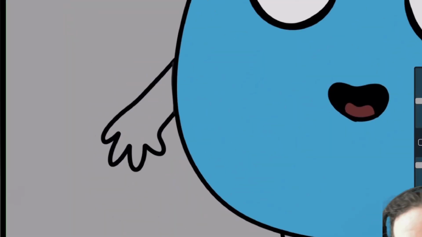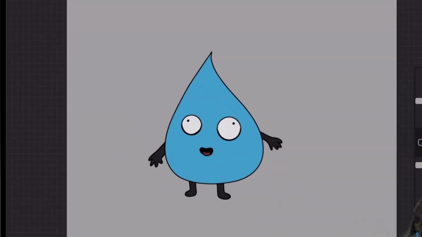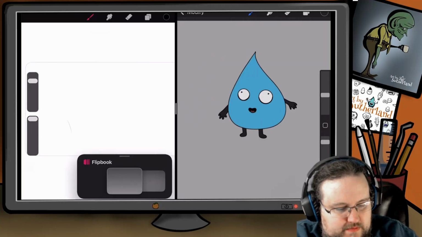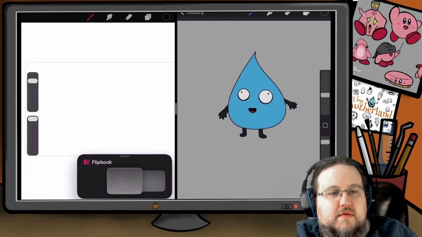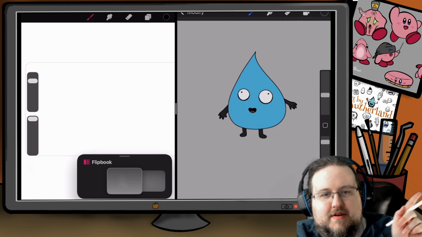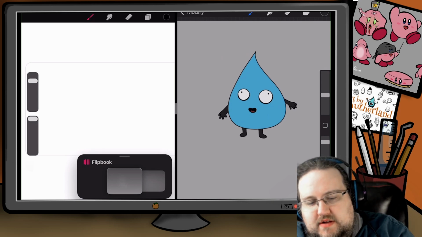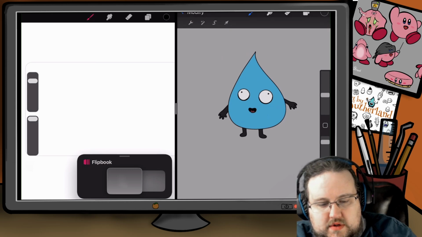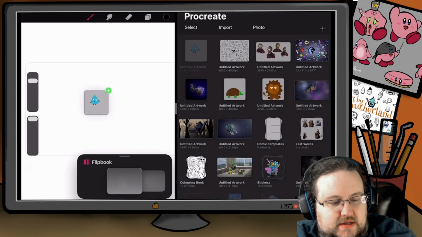This is my happy little drop, and he's ready to import. So we've got our original image here. We've got Procreate on the right, Procreate Dreams on the left, and we're just going to do this.